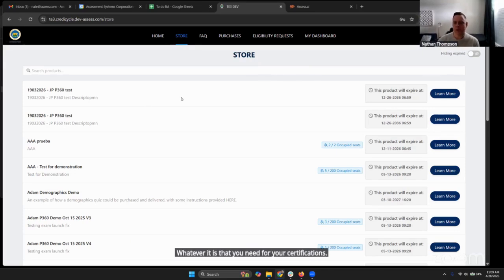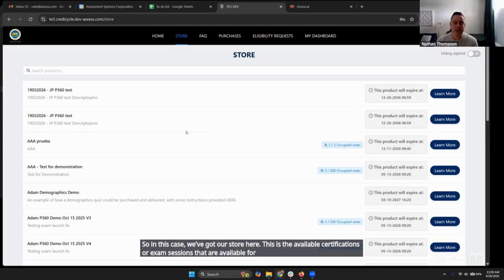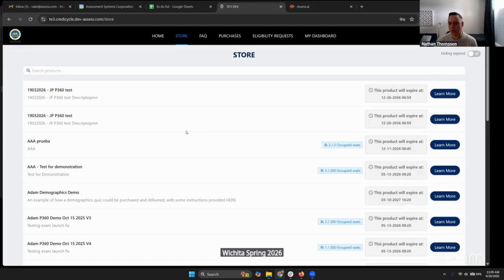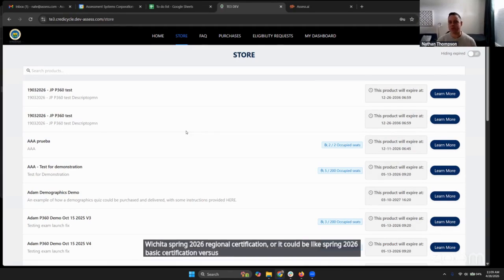So in this case, we've got our store here. These are the available certifications or exam sessions that are available for this client. This here is a sandbox, so these are all internal names, but these could be, like I said, Wichita Spring 2026 Regional Certification, or it could be like Spring 2026 Basic Certification versus Intermediate, whatever it is that you have to organize your exams.